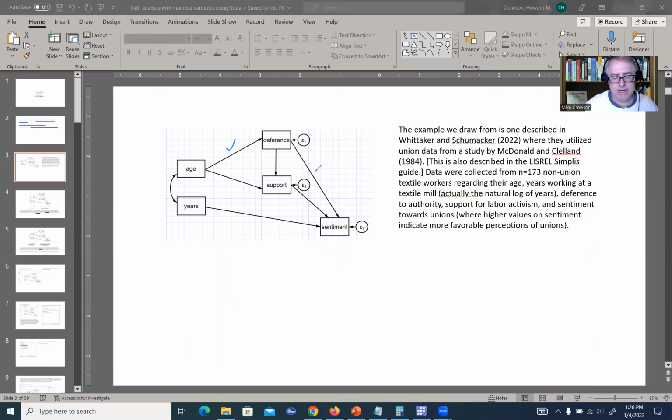The path from deference to sentiment, that's a single-headed arrow pointing from deference to sentiment, that's reflecting the assumption that there's a potential causal effect of deference on sentiment. So all of the paths in the model right here, each of these paths are basically reflecting a proposal of a causal effect of one variable on another variable.